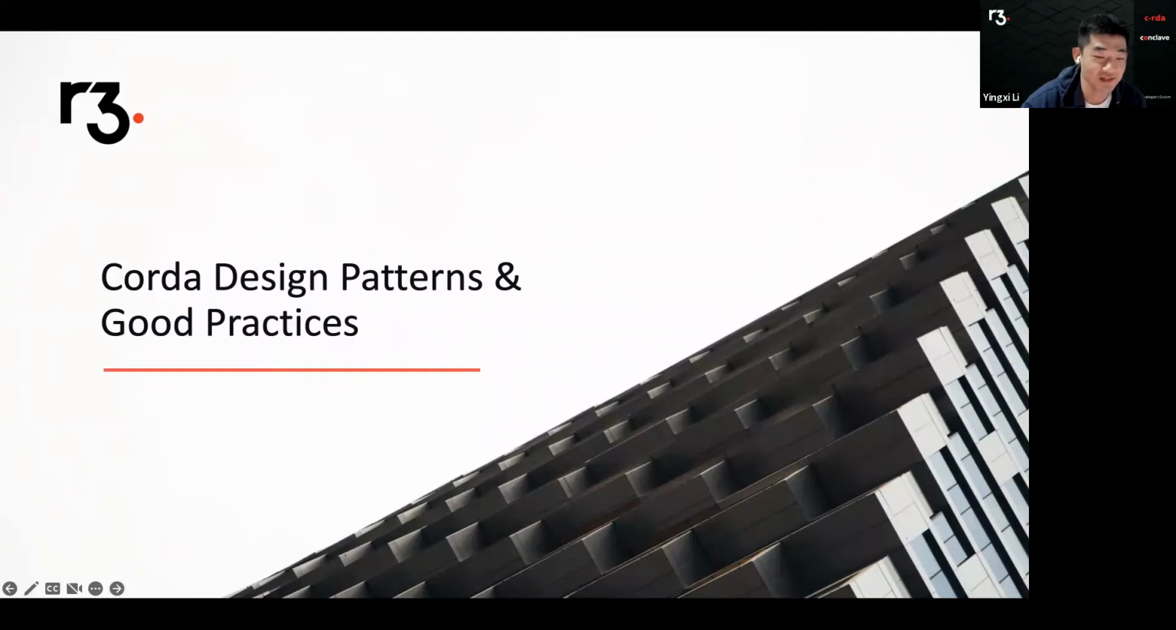Welcome back. Today's session is an advanced topic. After you learn about the Corda 101s, after you learn how to write your Corda app, after you get familiar with the coding, this session is to help you look at how to properly design a production grade Corda app.